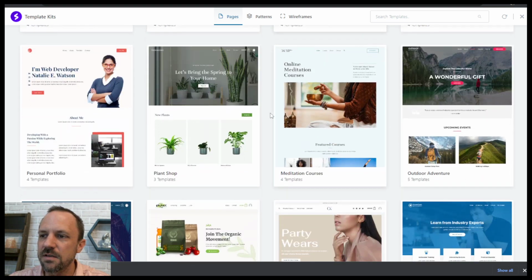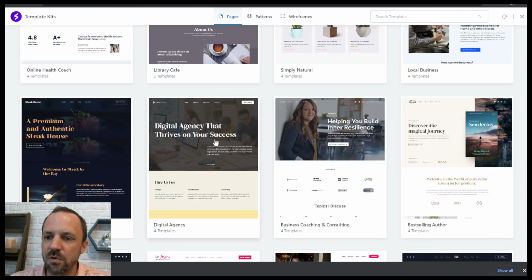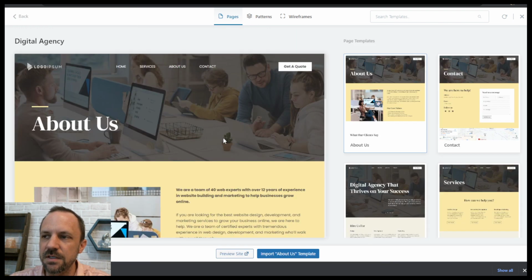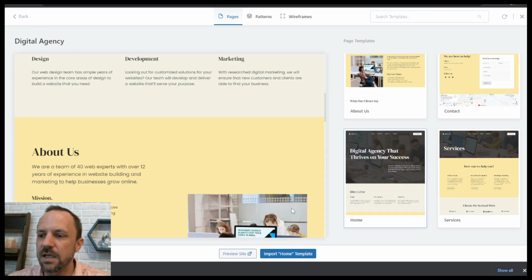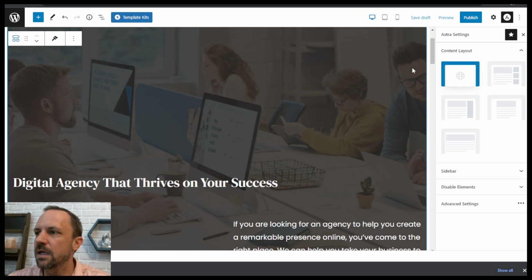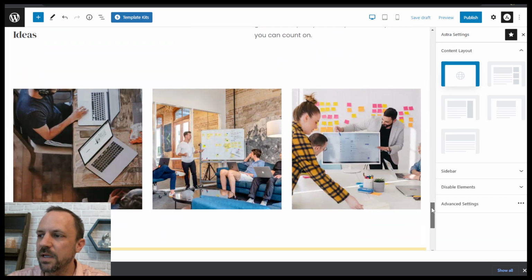You can browse all of these, import page by page if you want. I'm going to import this digital agency, this home. Okay, go ahead and import that with the button at the bottom. And you can see we got a good place to start with our home page.